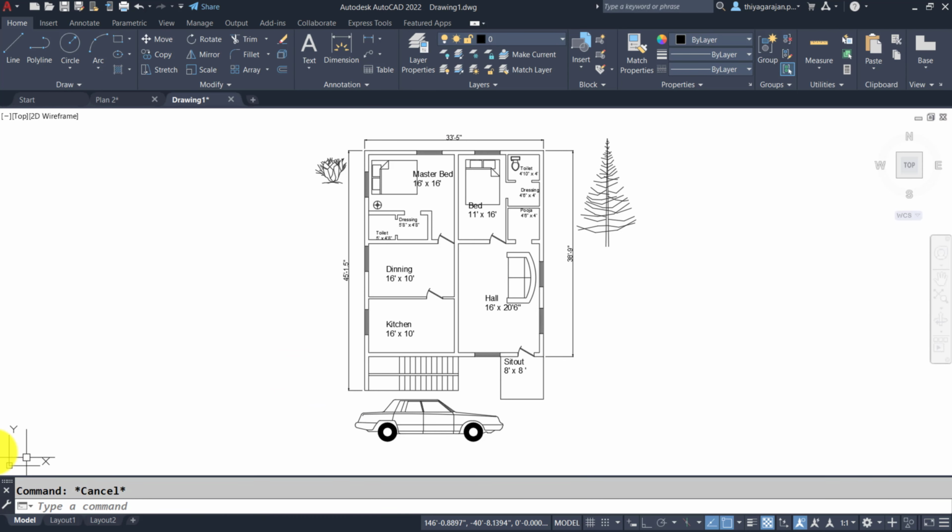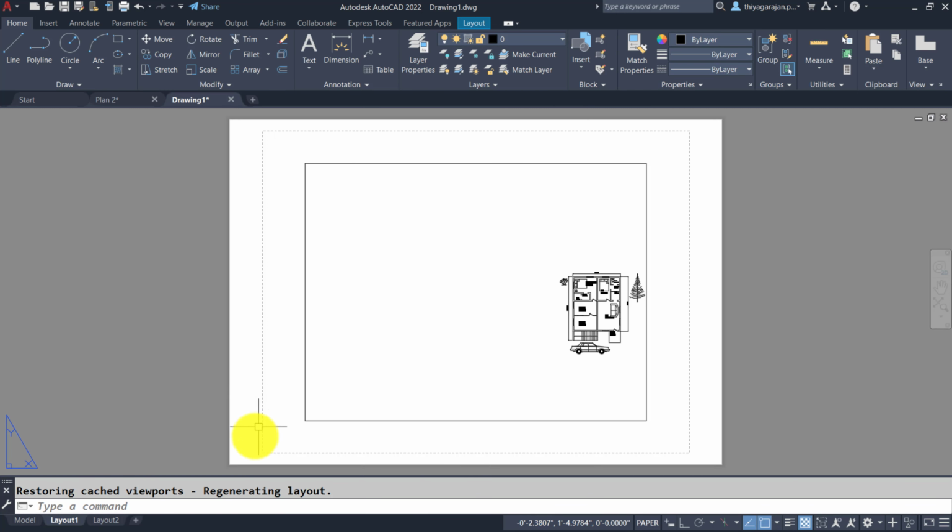You can observe here there is a model, layout 1, and layout 2. There are 3 tabs available. Model means drawing area. This is called the modeling area. Layout 1 and layout 2, what is this? These are default templates that will be available. Inside the templates we can get our drawings.